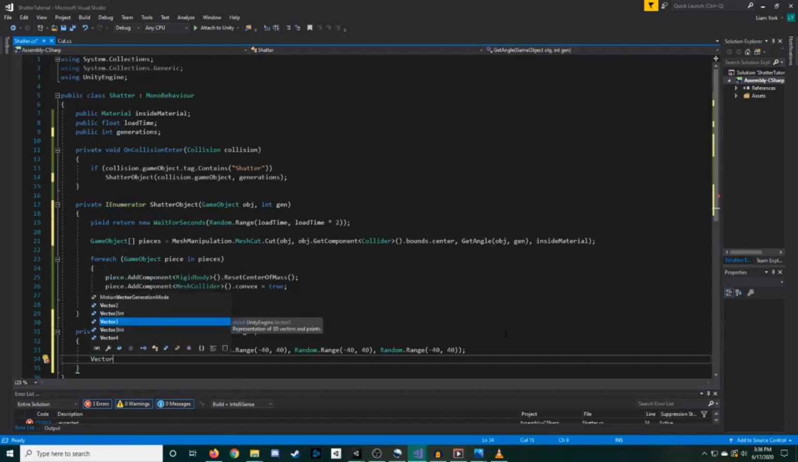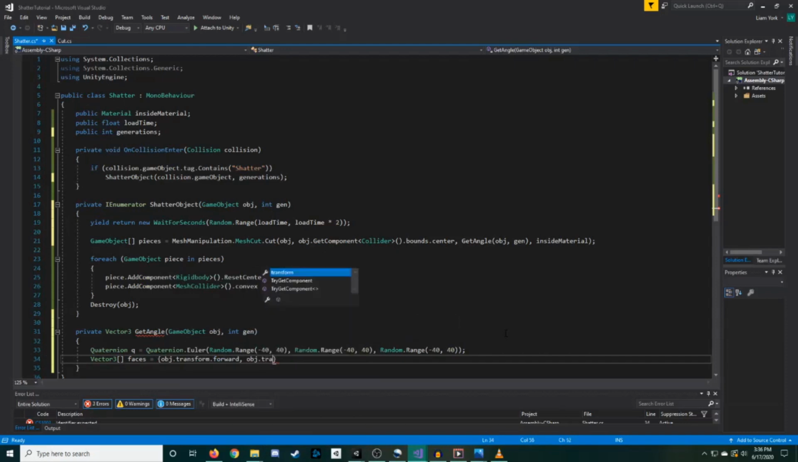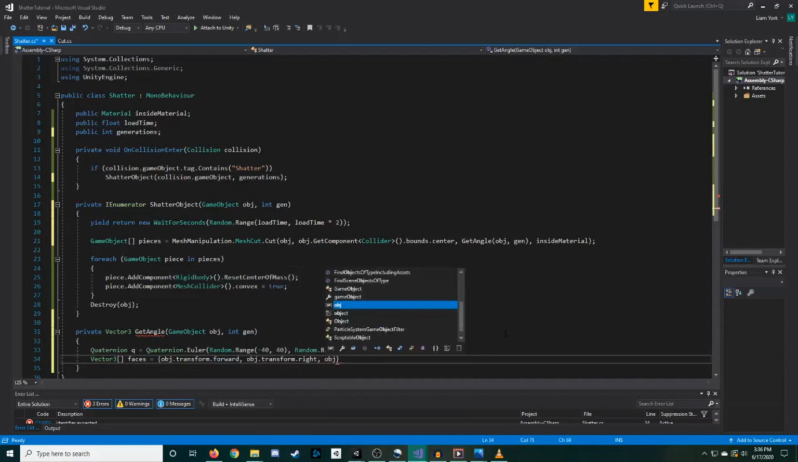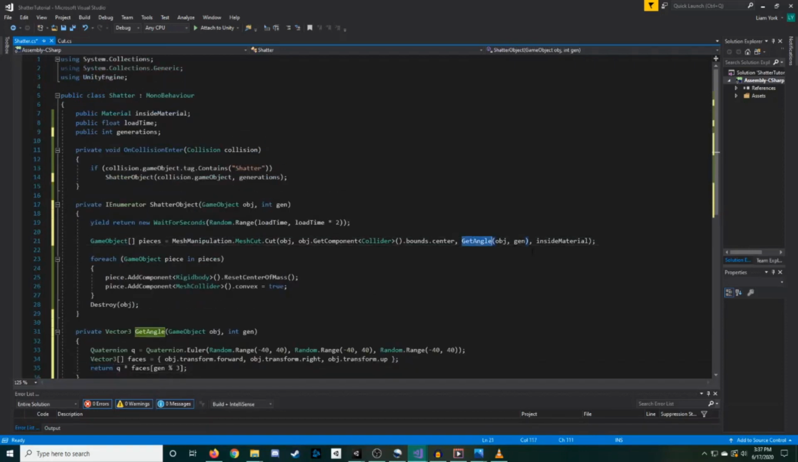So an array of Vector3s called faces, we'll put in our object.transform.forward, object.transform.right, and our object.transform.up. And then what we want to return is our quaternion times faces at position gen modulo 3. So then that doesn't return an error anymore, so we're good there. So that's all we have to do there.